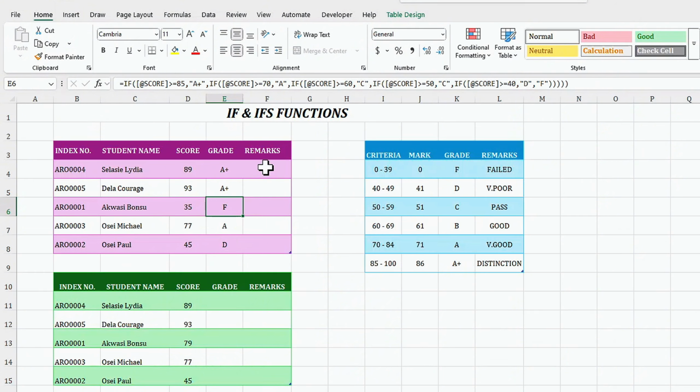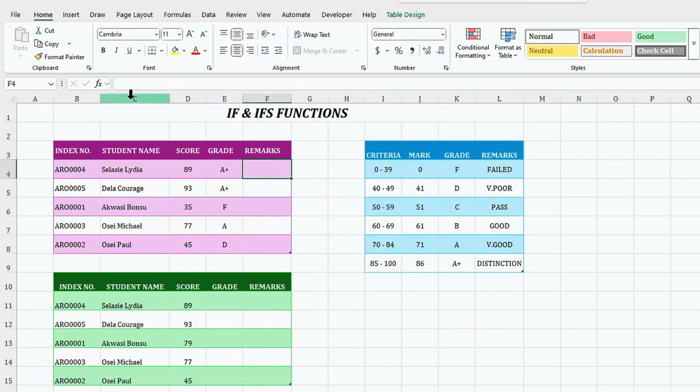And if you would like to also do it for the remarks, you can do the same by simply following the same thing. So if a student scores greater than or equal to an 85, then the remark is a distinction, and it moves on and on and on.